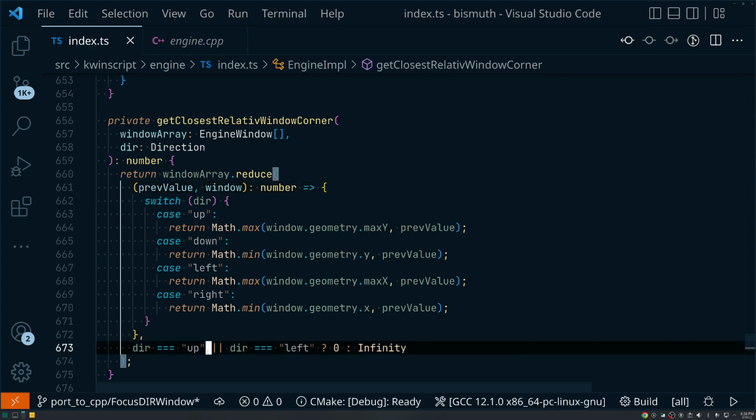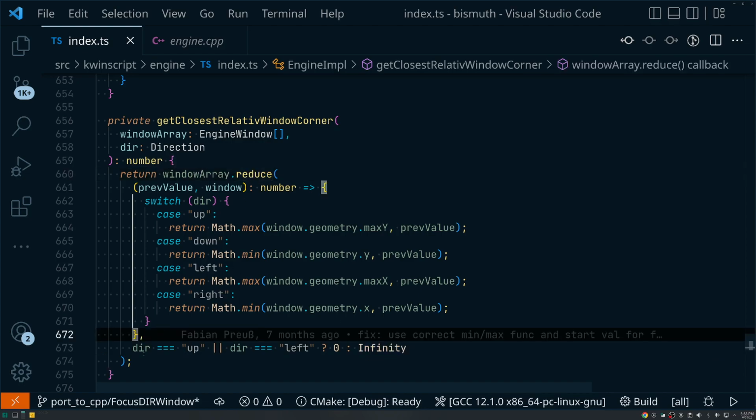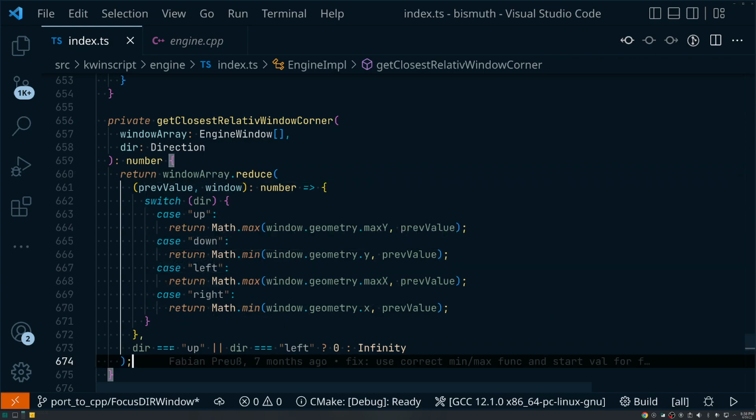Comma dir equal to up. Okay, then you pass 0, else you pass infinity. Window array dot reduce. So that's what they're doing. They are passing infinity for down and right. Okay, so what does it do?